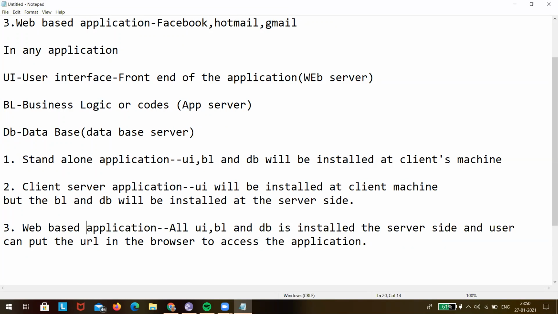Skype application, so it is based on the client server application. Because the user interface the user is having, but on the server side the business logic and the database are there. But if a flight booking application is there, suppose Air India or Qatar, then it will be a web-based application, because the user can just type the URL in the browser to access that application. Is it clear, the types of application?